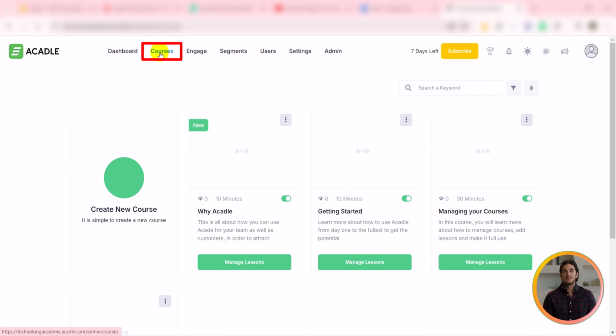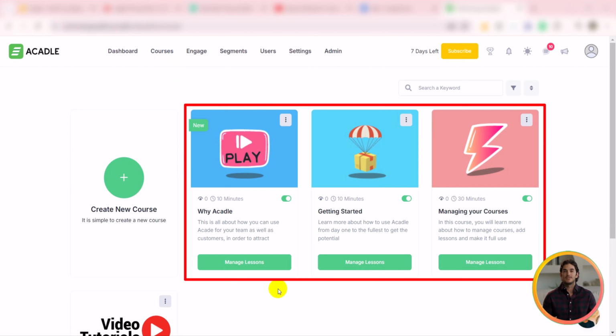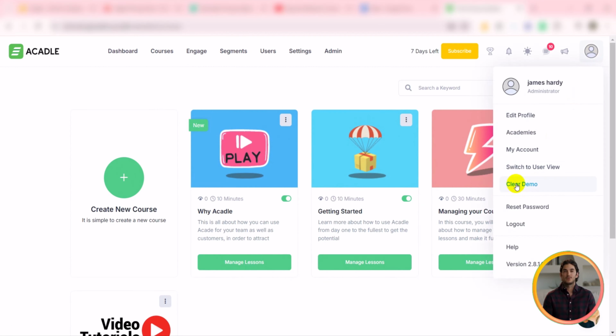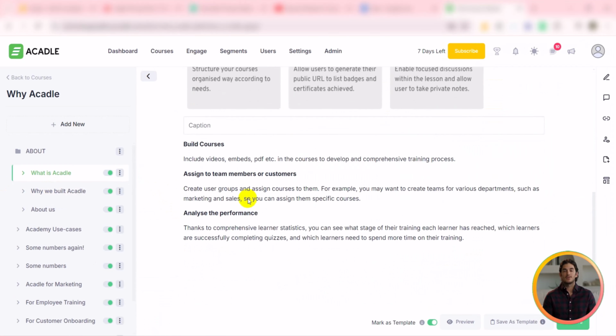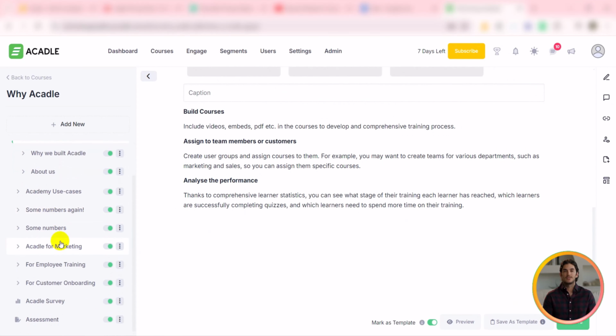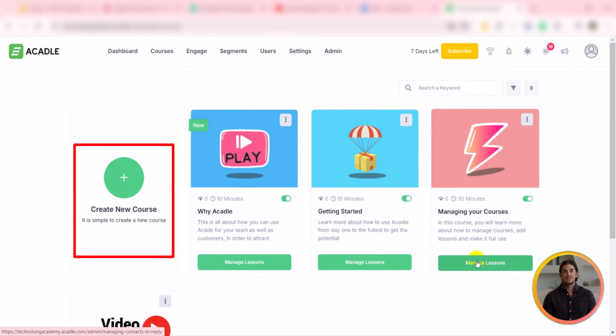In the Courses option, you will see a Create New Course segment and Demo Courses. You can delete Demo Courses at any time from the User Area options with Clear Demo. We recommend checking demo classes, as it's a good way to learn how to structure your courses. Now, we will explore Create New Course.